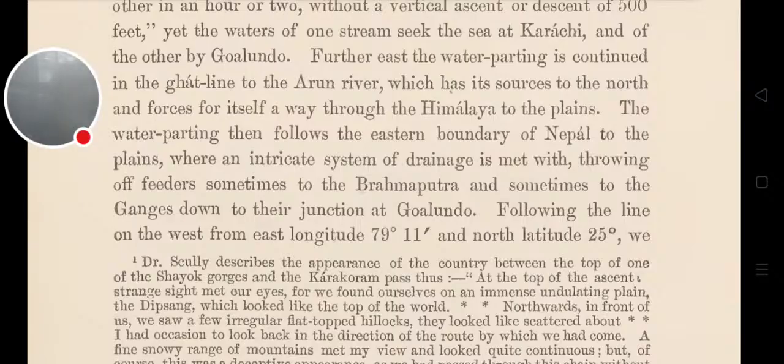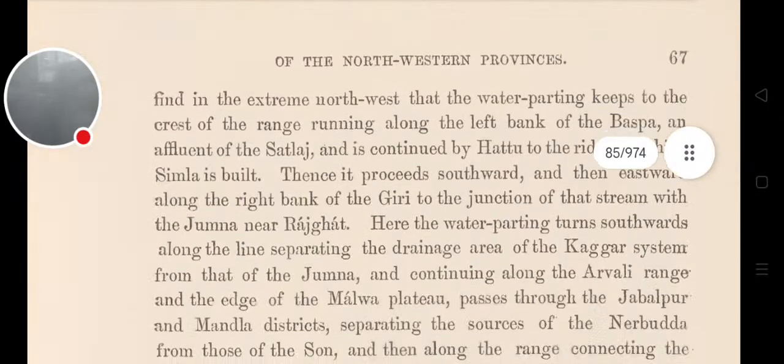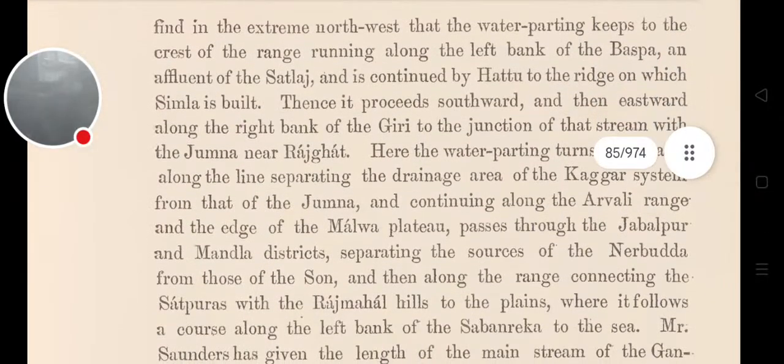Following the line on the west from east longitude 79 degrees 11 minutes and north latitude 25 degrees, we find in the extreme northwest that the water parting keeps to the crest of the range running along the left bank of the Baspa, an affluent of the Sutlej, and is continued by Hattu to the ridge on which Simla is built. Thence it proceeds southward and then eastward along the right bank of the Giri to the junction of that stream with the Jamna near Rajghat.